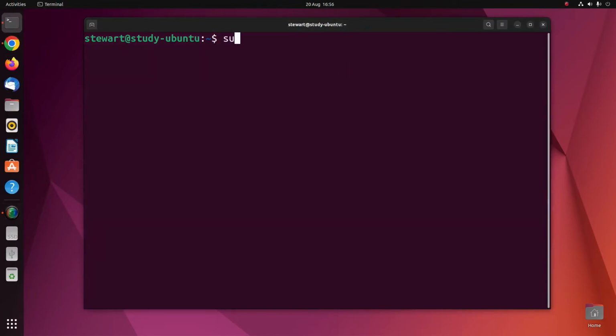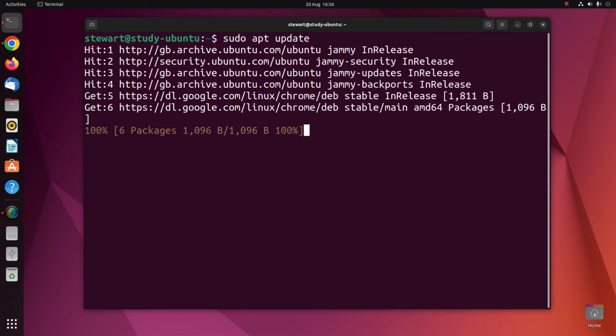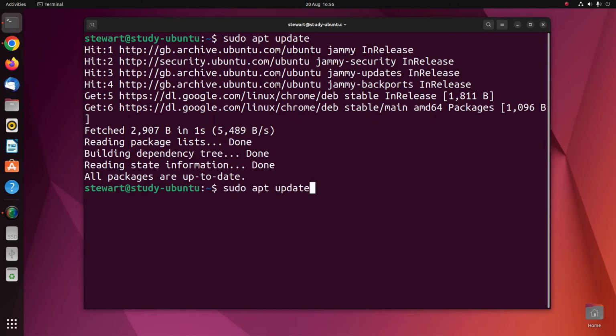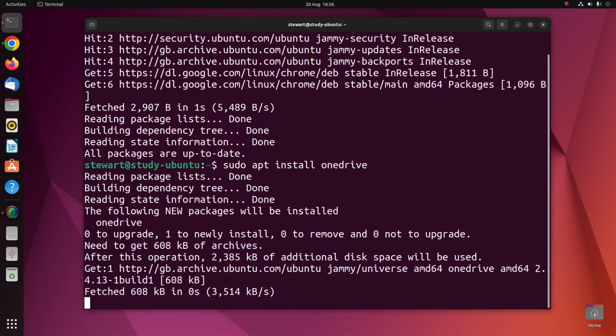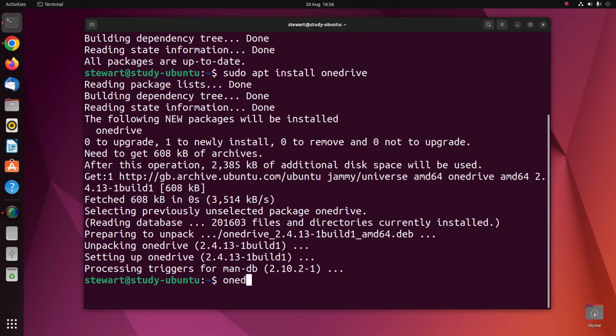I'm going to do an apt update first, just to make sure we are on the latest version. We are here because it did ask me to install the updates earlier, and I did do that, so that's fine. Sudo apt install OneDrive. Just create the directory first, OneDrive. Not sure whether it automatically creates it, but no harm in doing so.